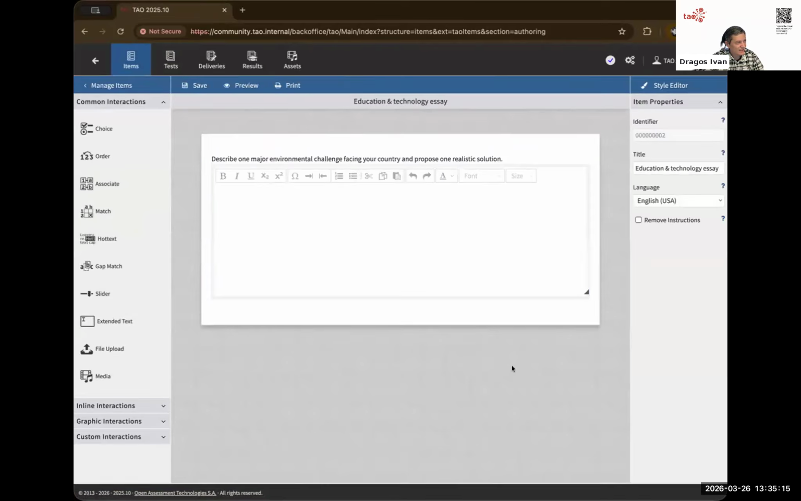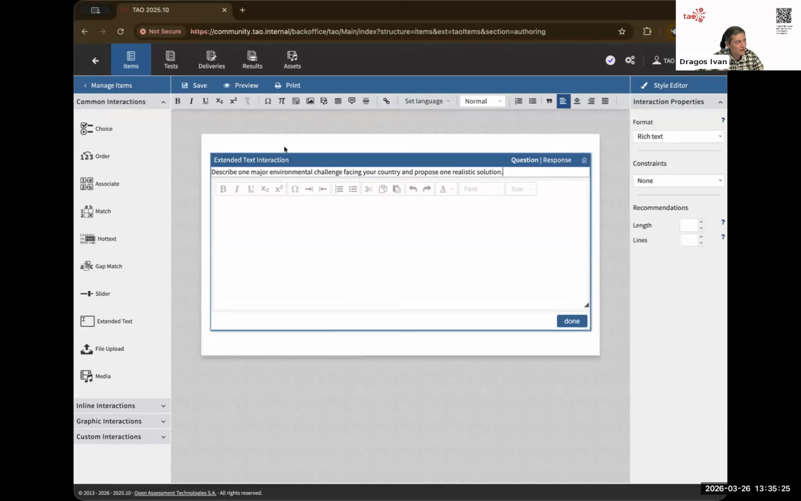You will see there is nothing fancy about it, or it doesn't say anything about the fact that it will be manually scored at this point, except maybe the fact that it's using an interaction, the extended text interaction, which is typically used for writing essays. So longer responses that are typically scored manually. And now how do you actually know that it will be manually scored is by moving to the response tab, which is going to be used for configuring the scoring for any item.